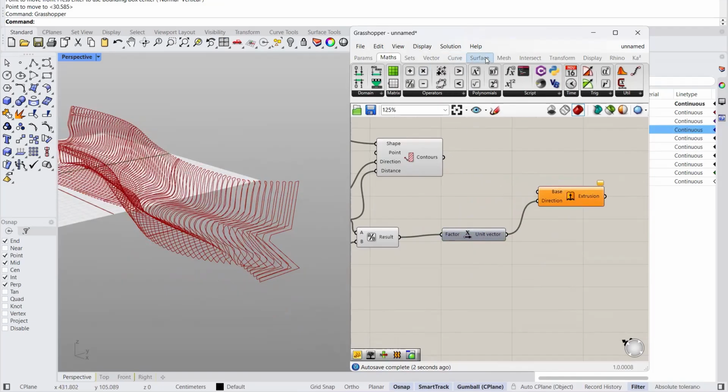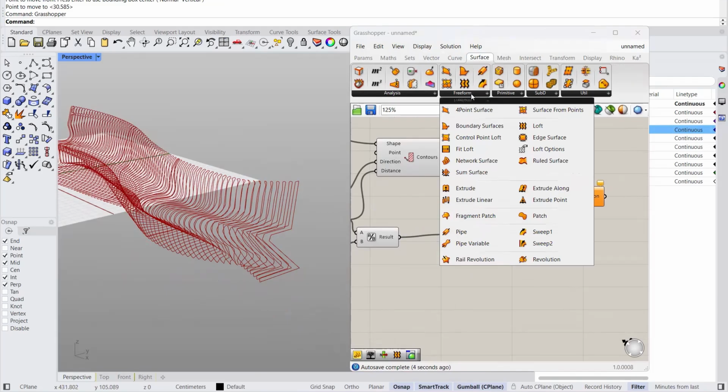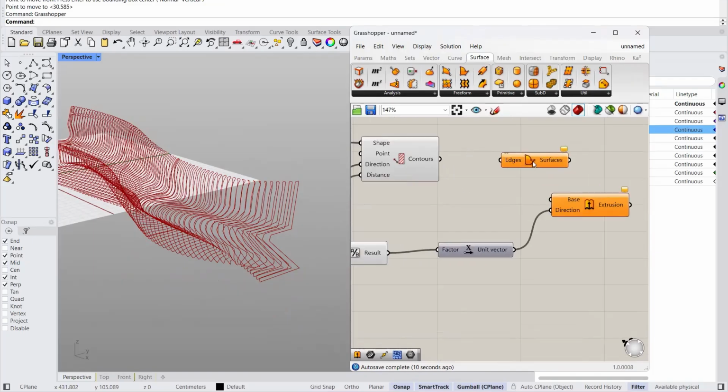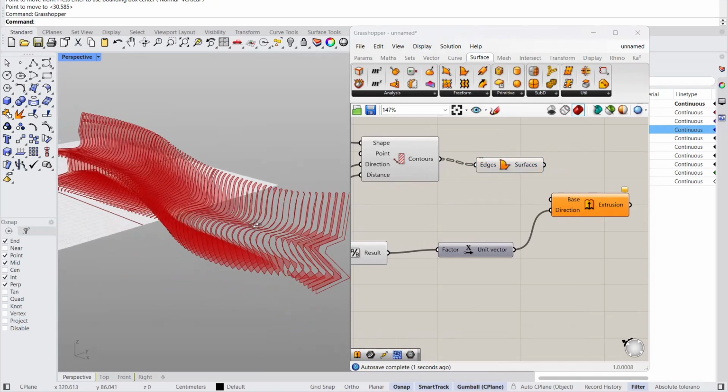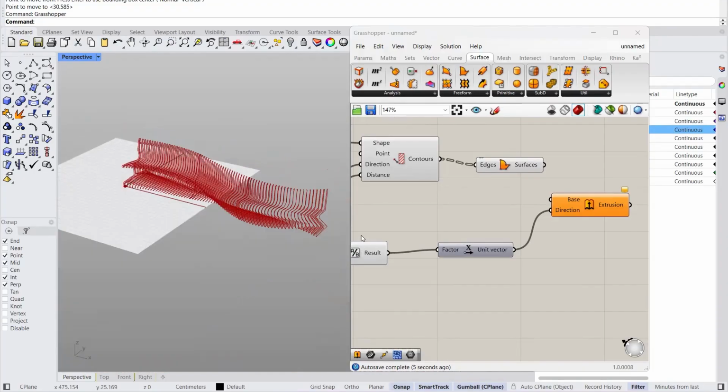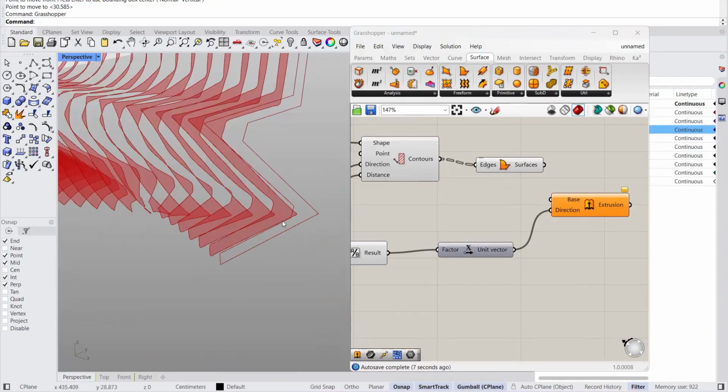And we're going to go back to our surface tab first. Under freeform, we will select a component called boundary surf. So this is a boundary surface or a planar surface. So let's take our contours and connect it to here. And you'll see that what it will do, it would actually take these profiles and it will extrude them.